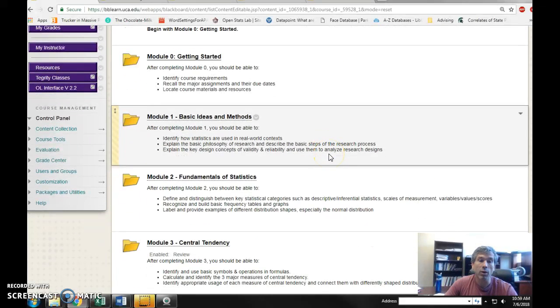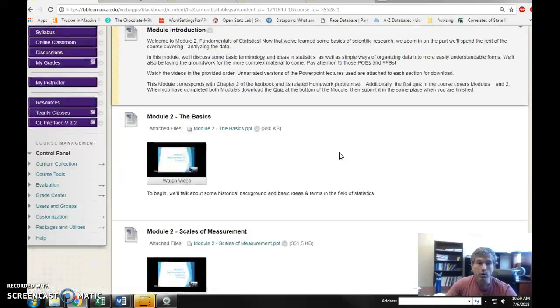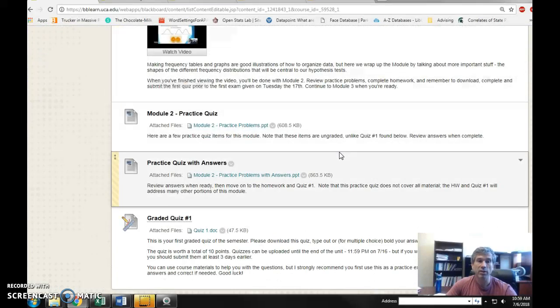The first graded quiz is at the end of Module 2, and it covers Module 1 and 2. So if we click at Module 2 here, we see our different talks. We see our practice quiz and answers. Here's the graded quiz number 1. We can download the graded quiz here. You will be completing it. Please type it out. Please do not write stuff and try to scan it in or take screenshots. That's really hard to process. Please type out your answers as much as possible, and then you will upload it in the same place.